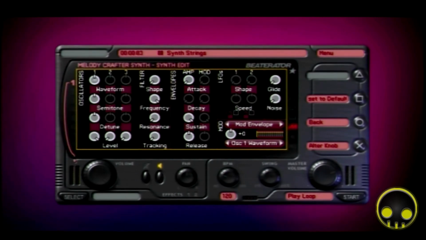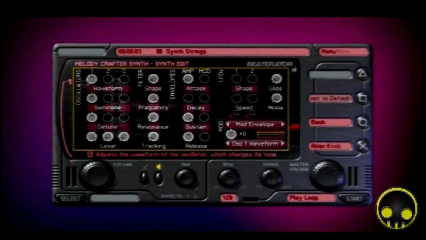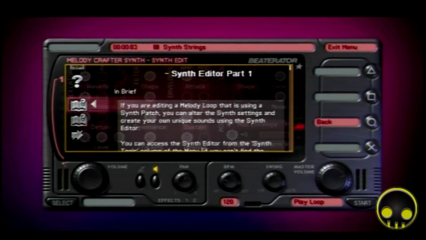As a finishing touch, you can add some white noise to the mix. Adjust the glide knob, which affects how quickly the oscillators reach the desired pitch of your melody. The best thing to do is experiment. If in doubt, you can check the tooltip area or the synth editor section of the help reference guide.